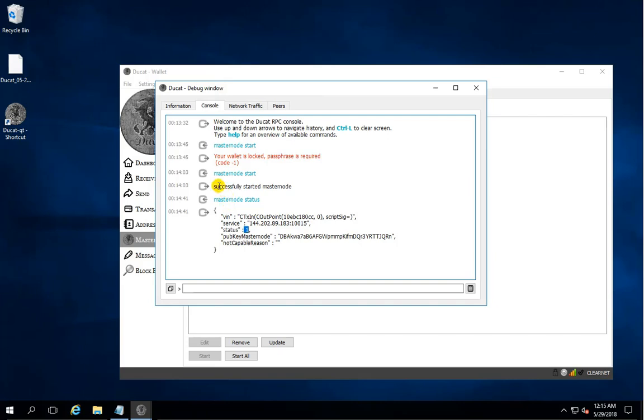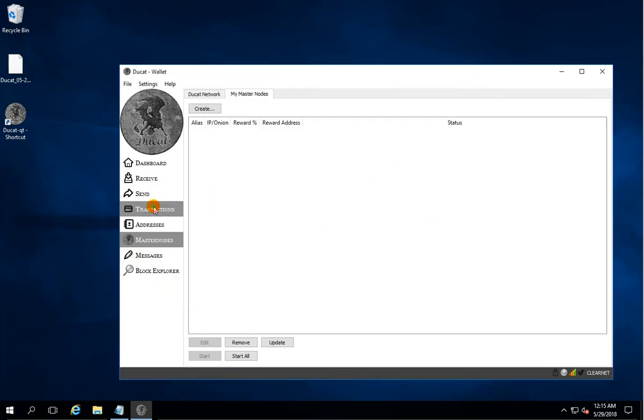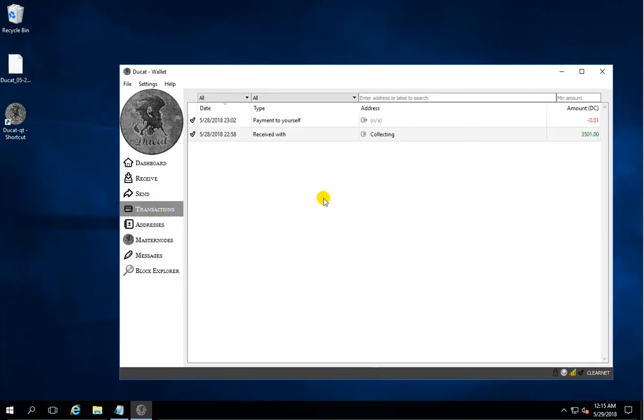But this looks good. It's started, and I believe it should be fine here as soon as it's communicated out the network and started getting rewards. So now all I do is sit back and relax and let it collect rewards.